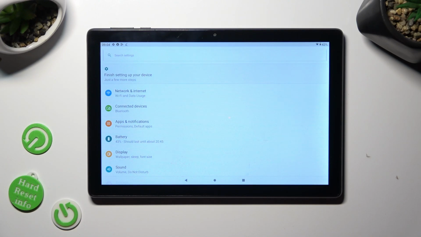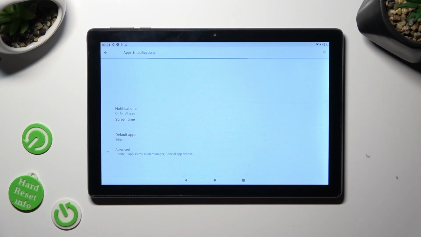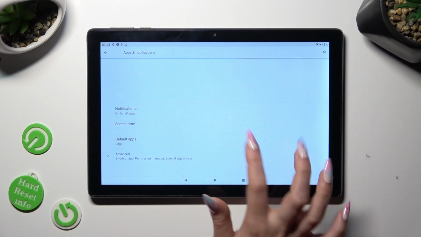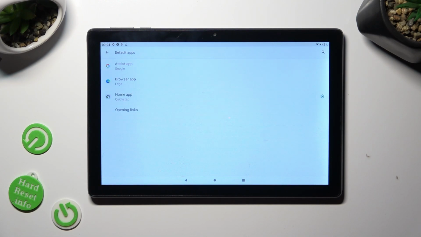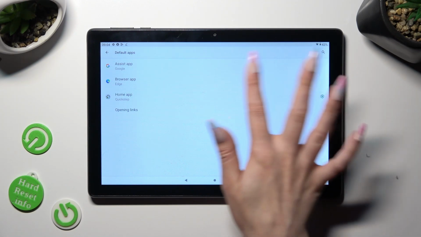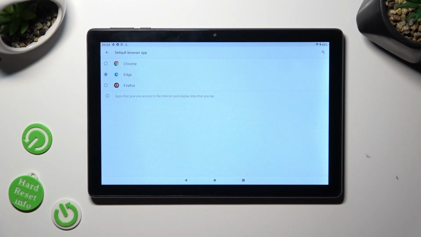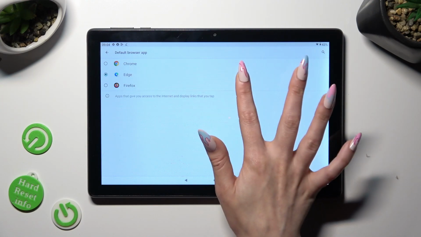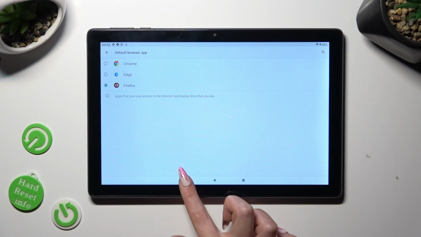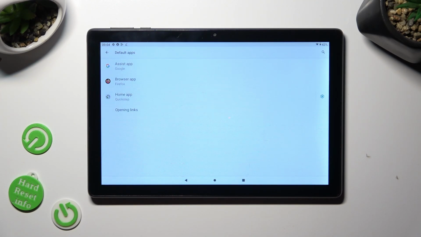In settings, tap on apps and notifications. Then click on default apps and tap on one of those sections that you wish to manage. In my case, browser app. Last but not least, just click on an app that you wish to apply, like Firefox. So when I do that and go back, I can see that my default app has changed.